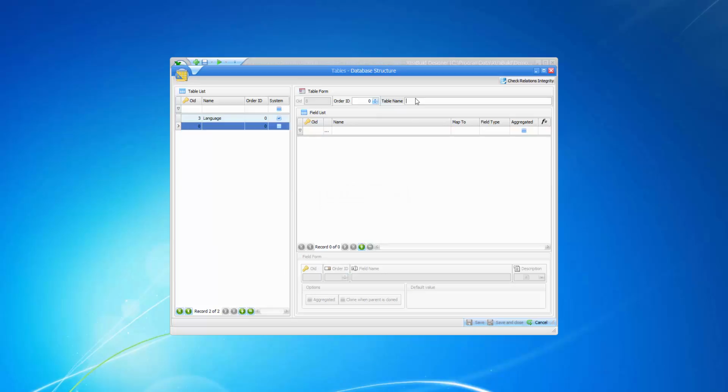Let's call this one Customers. Click on Save. And we're going to create a new one called Invoices. Click on Save again. And we've created two additional tables, Customers and Invoices.